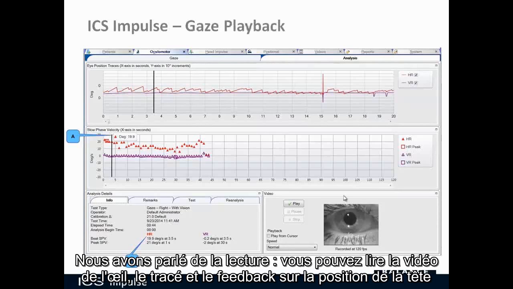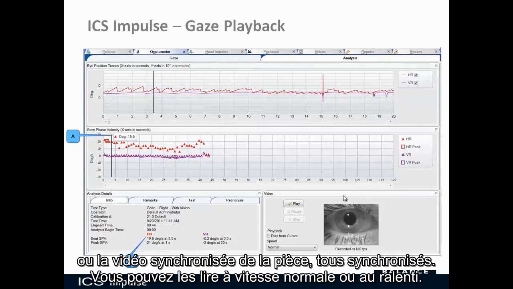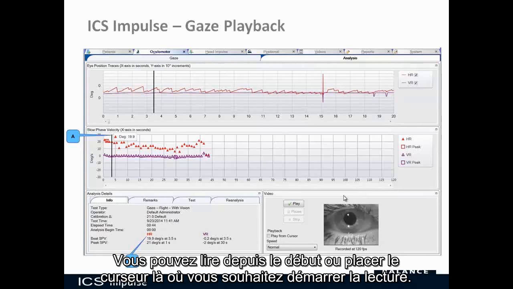So you can play back the eye. And so the eye, the trace, and either the head position feedback or the synchronized room cam will all be played back together, and you can do that normal speed or slow motion. You can play back from the beginning, or you can determine where along that trace you want to play back and play back from cursor.